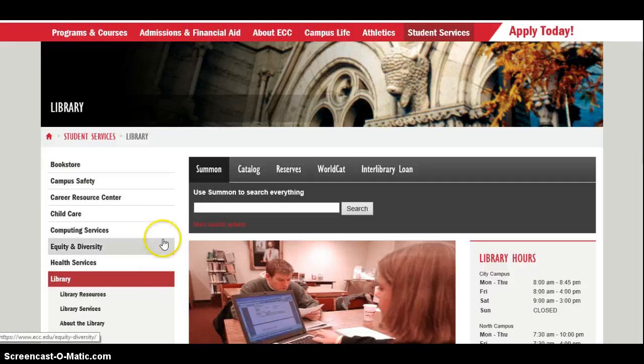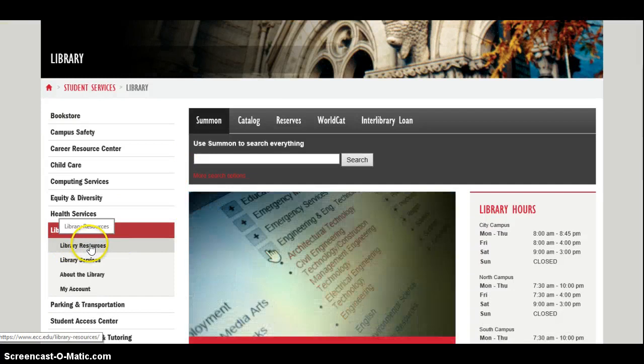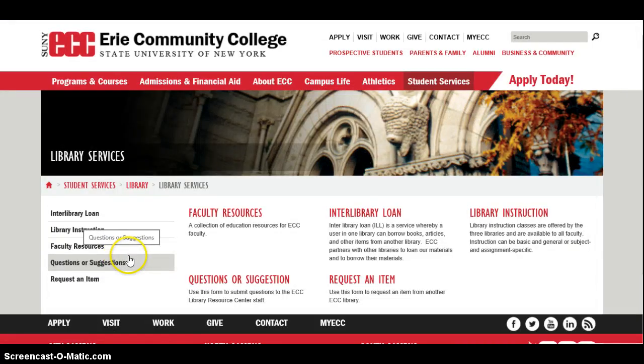So we've primarily spent time in this tutorial showing you links under the library resources. Under library services, we have a section here if you needed to make a suggestion or ask a question, if you wanted to request an item to be purchased, if you need information on interlibrary loan, such as if you found books or articles at another library that you wanted to have sent to ECC, you can do this. Back to the library homepage.